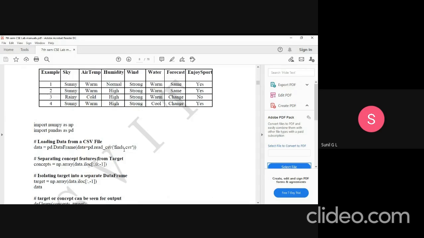Okay, that one will be done using this data frame. When you want to represent the data in tabular form, in a 2-dimensional matrix, at that time we will use a data frame. So here we are using read_csv. This function is used to read a CSV file.